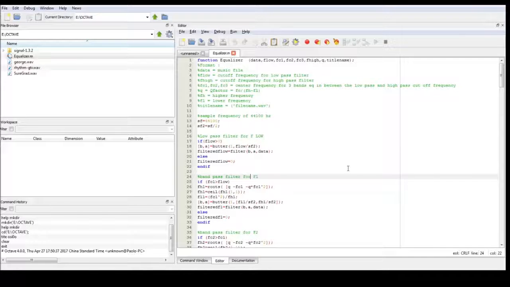So, good day. I'm here to discuss our project, which is entitled Equalizer for Recorded Audio Files. What our project does is, as its name says, it is an equalizer. So, we first define what an equalizer is.